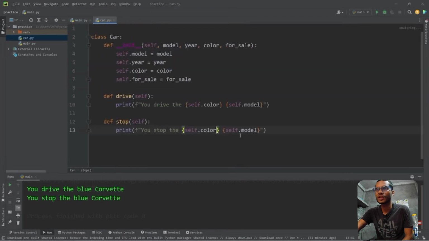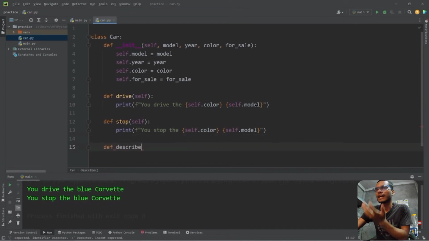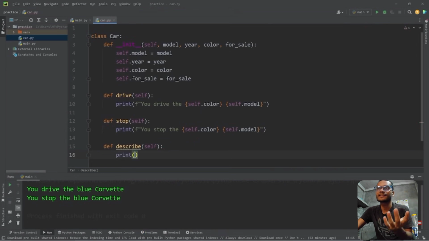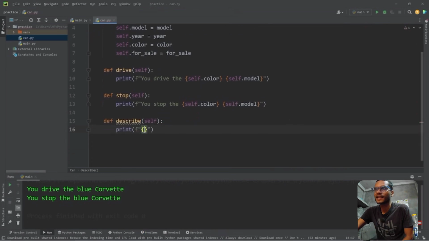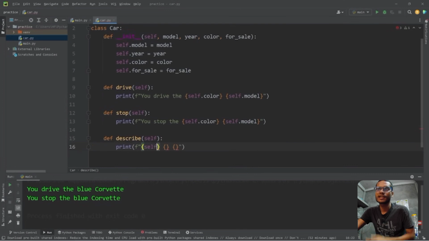Let's add one last method. Let's create a method to describe our car. We'll print the details of the car. Let's print, I'll use an F string, add 3 placeholders: self.year, followed by self.color, then self.model.